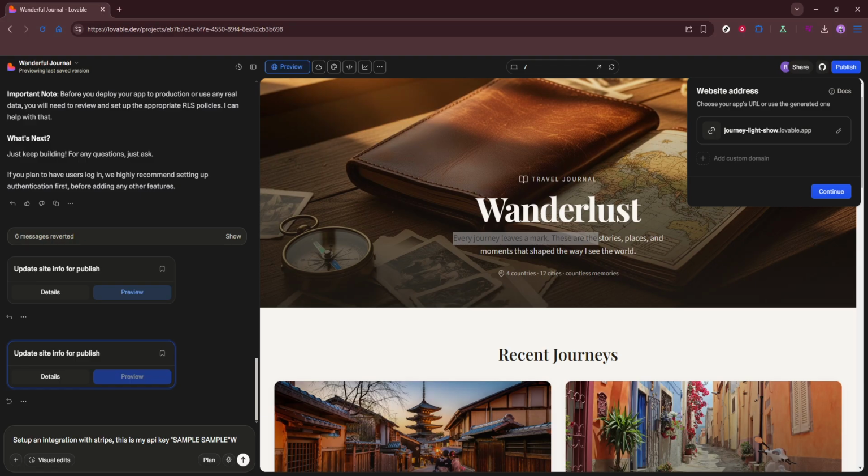If you choose a custom domain, make sure you have access to your domain registrar so you can point the domain to Lovable. Lovable typically provides clear DNS instructions, often using a CNAME or similar record. After saving those records, it can take a little time for changes to propagate across the internet, so don't worry if it doesn't appear instantly.